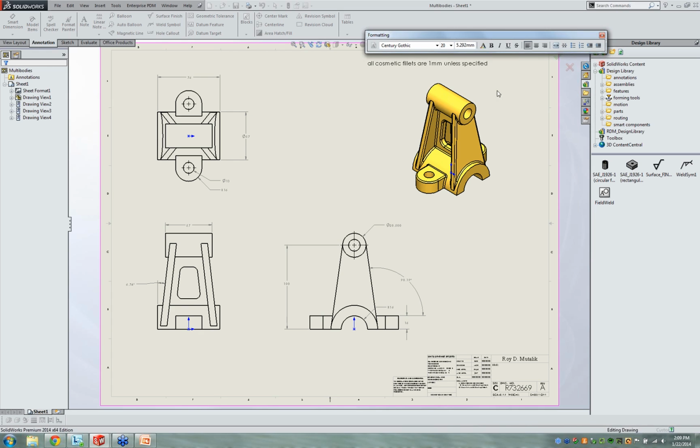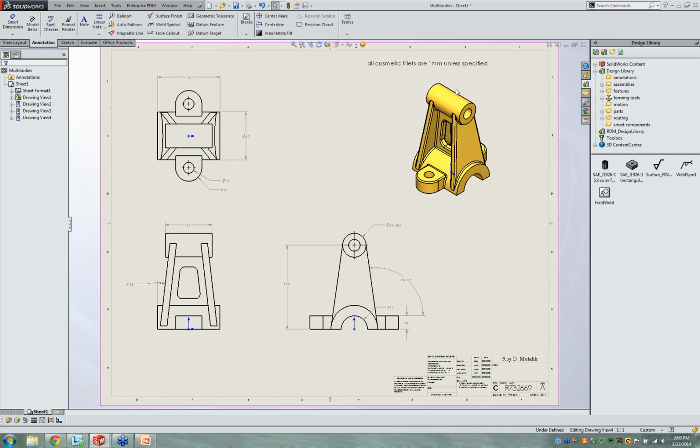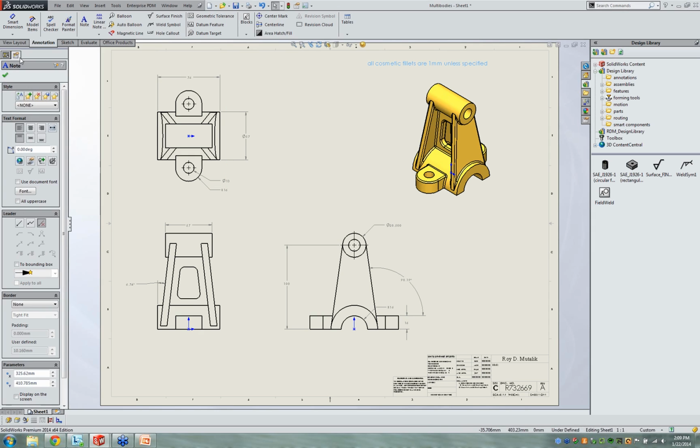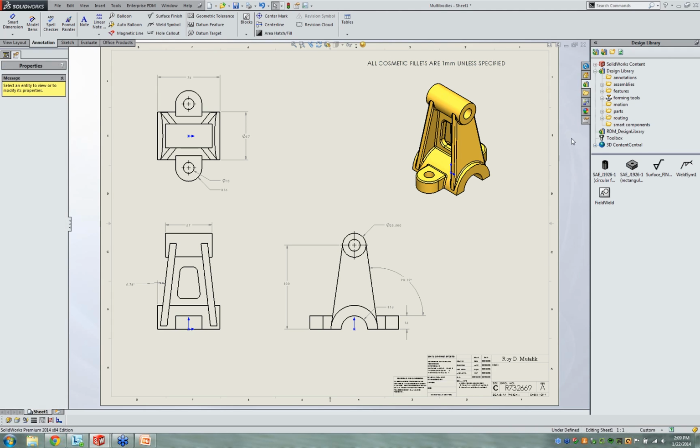And it's a nice feature of 2014. We can actually change that here. So I go ahead and click right on the note. And on our PropertyManager, we have the option to make all uppercase here. You go ahead and click that, and it will just switch it for me right there. So certainly a nice enhancement to 2014. We have that ability. All right, getting back on track here.